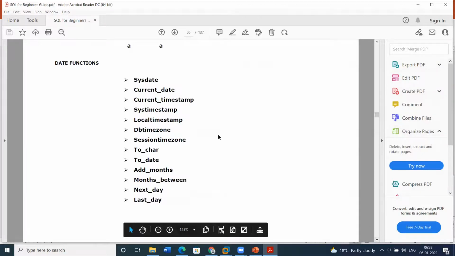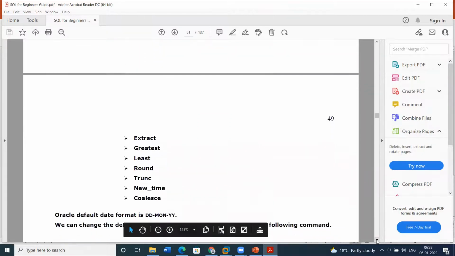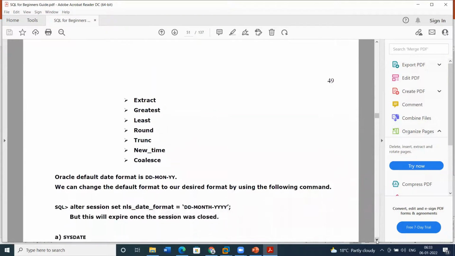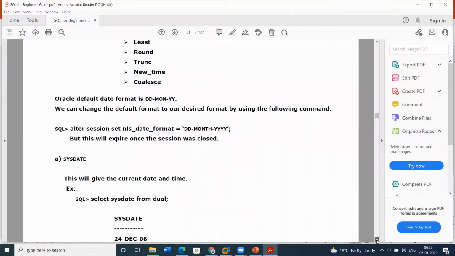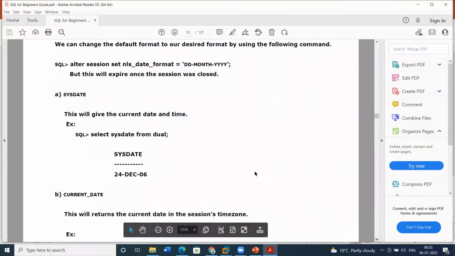Date functions are very, very important, especially to char, to date, extract, add months. Okay, now we will see one by one. I'm not executing this in the database, I'm just walking through it, so practice in your SQL Developer or SQL Plus.